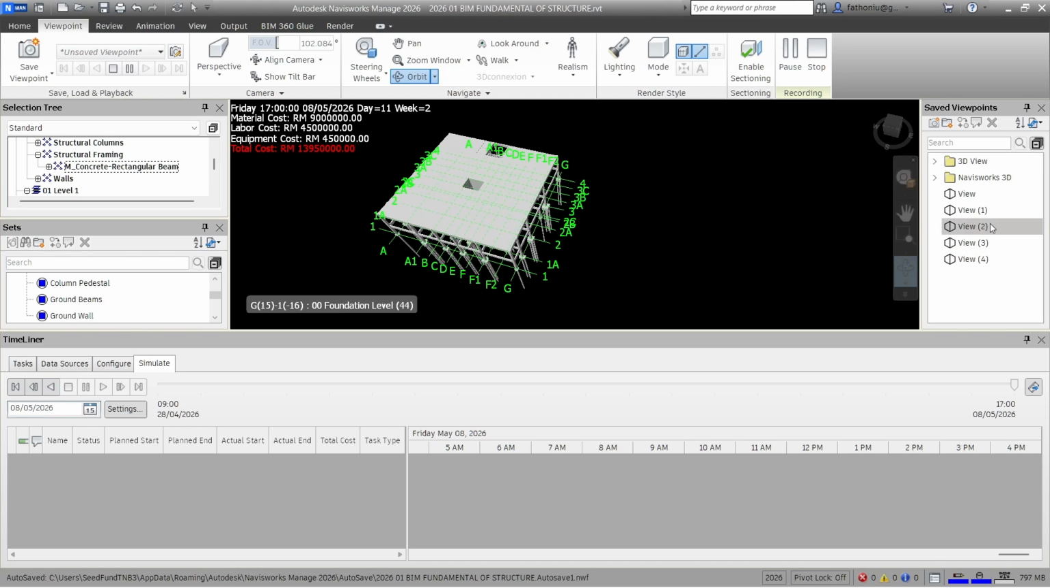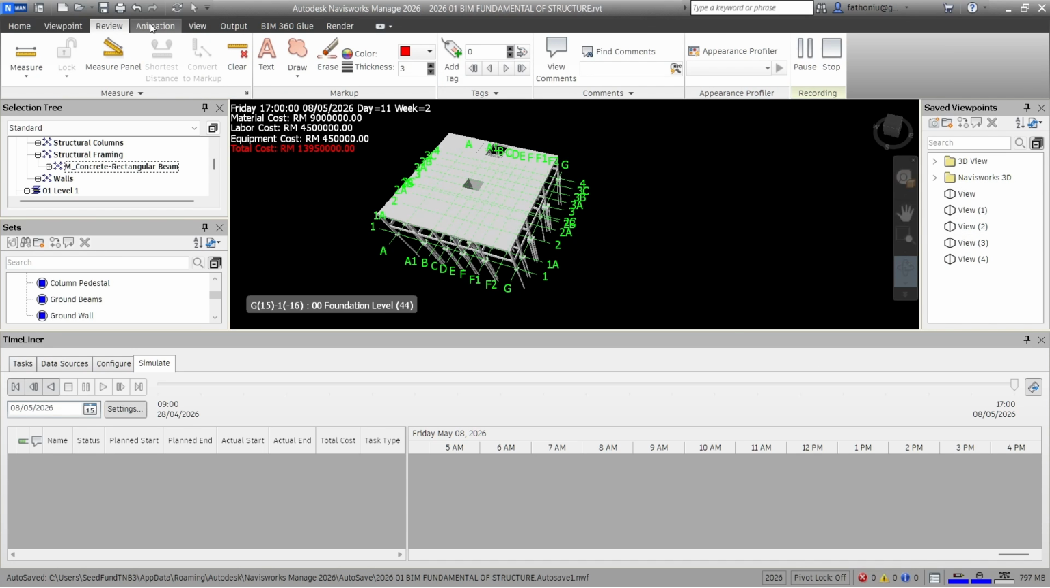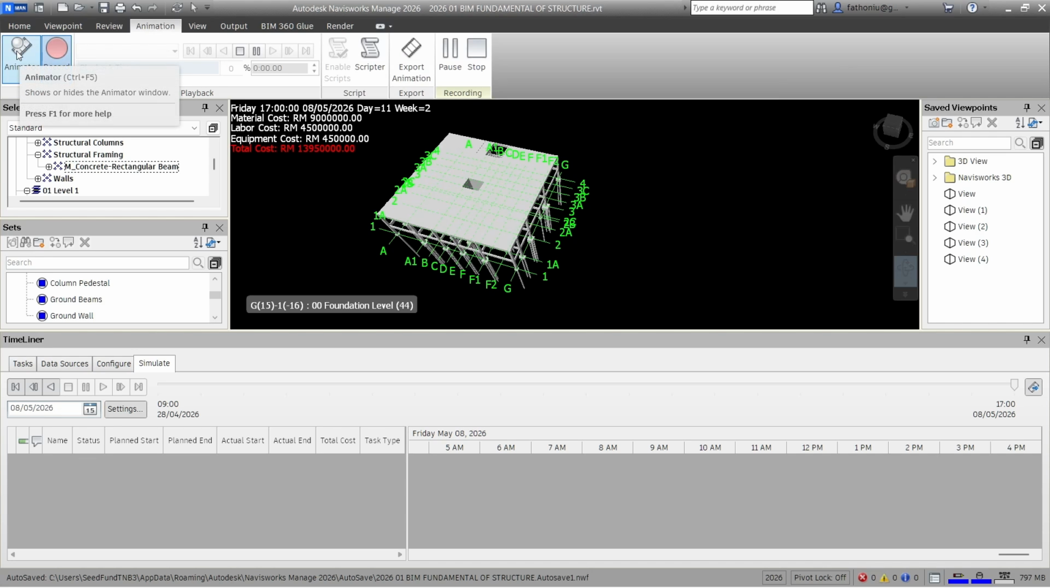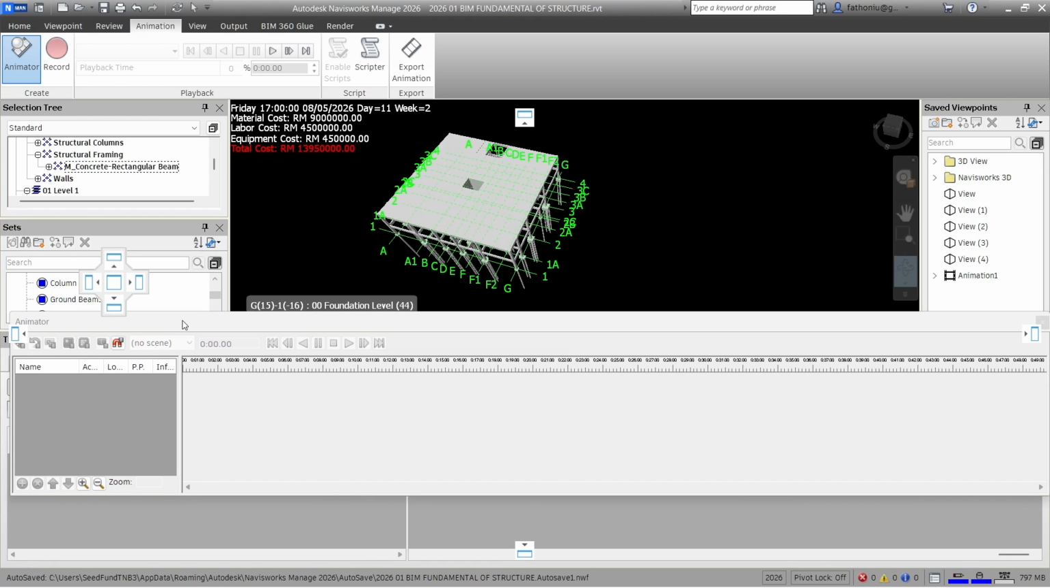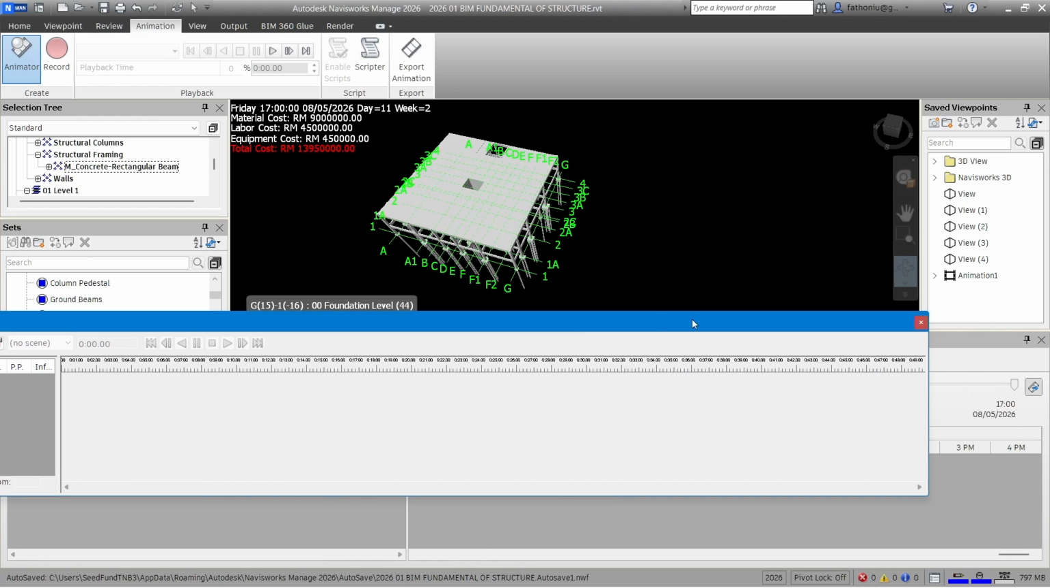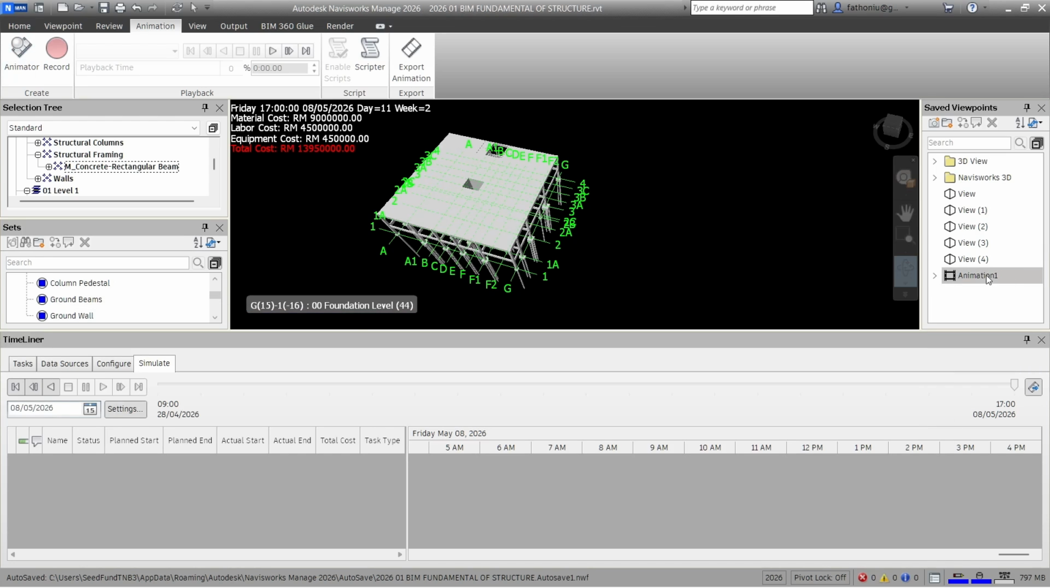It's supposed to be there. There is an animator, and all the views here are under the animator. Animation. There, the animation one. So it's supposed to be there. Everything is under the animation one. That one. Okay.